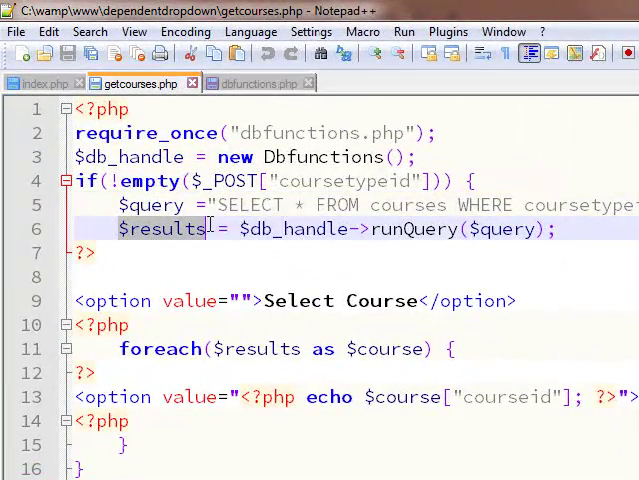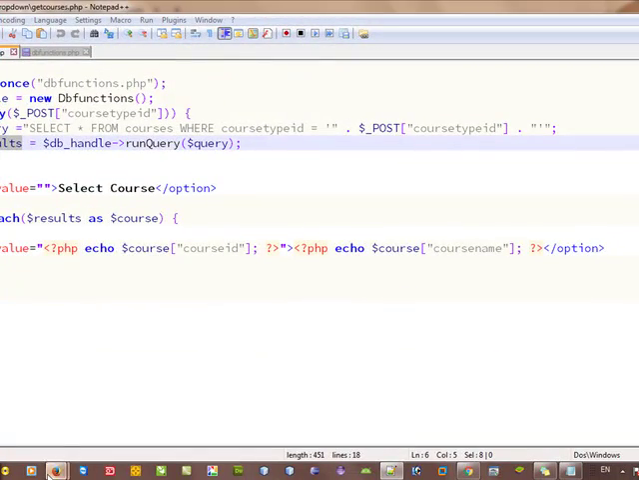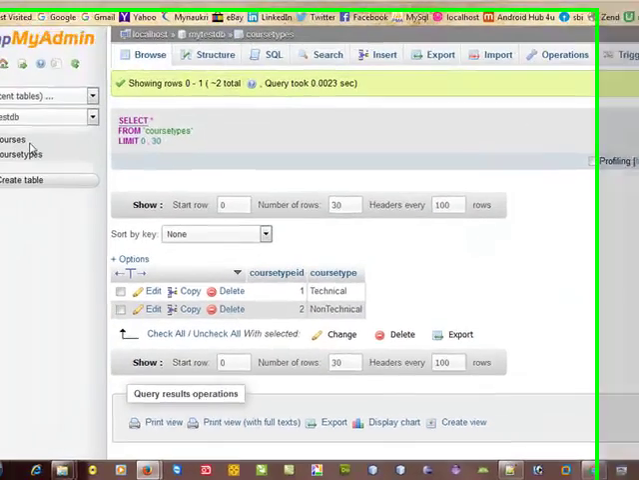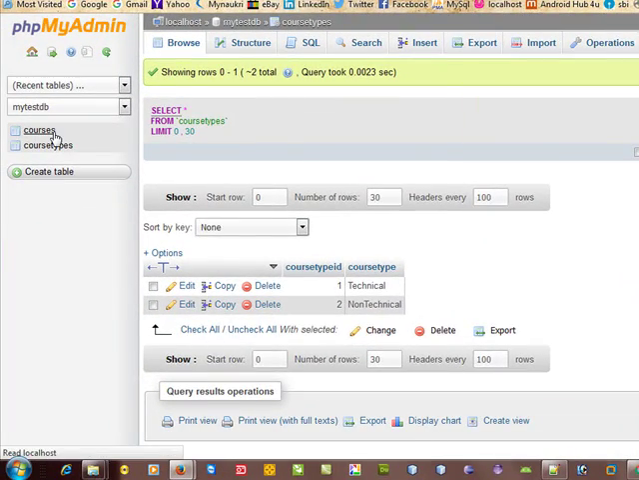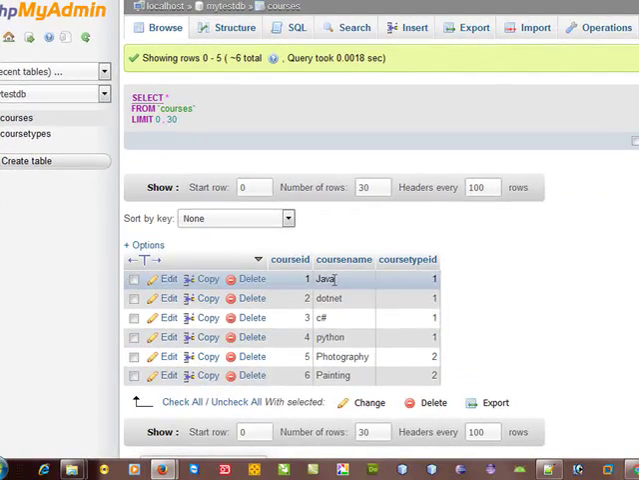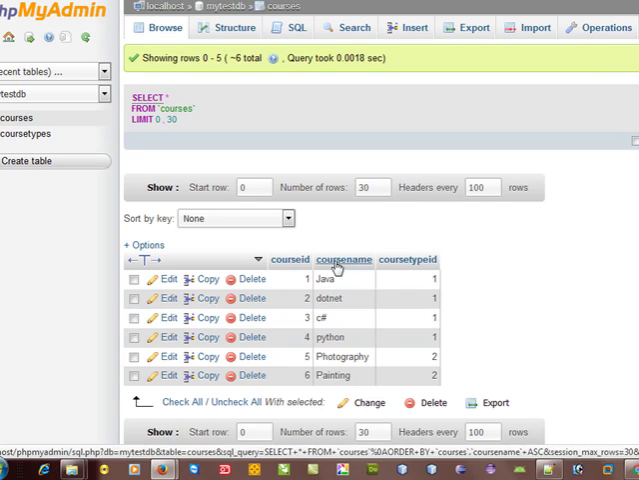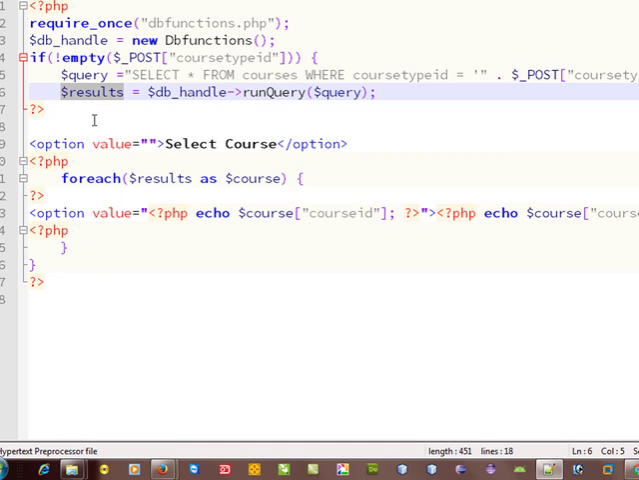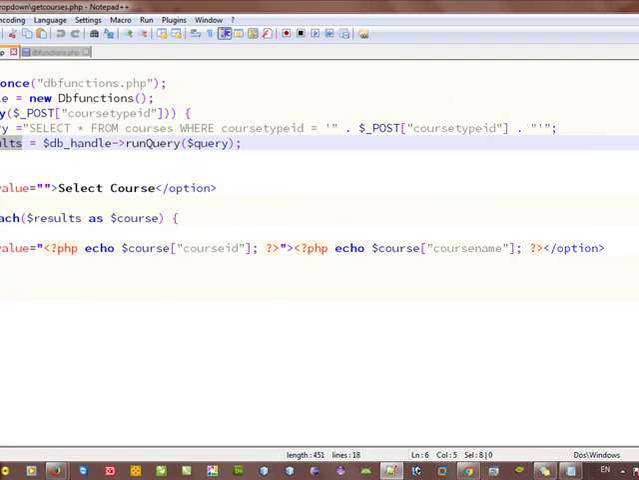Here, result equals db handle, object of the db functions class, and your run query. Run query is the method function, and you are passing the query, so it will execute this one and it will return an array. Array means here it will return the values of these courses, whatever ID you pass. If the ID is 1, then it will return these as array values, array elements. So those values will come here in the results variable.